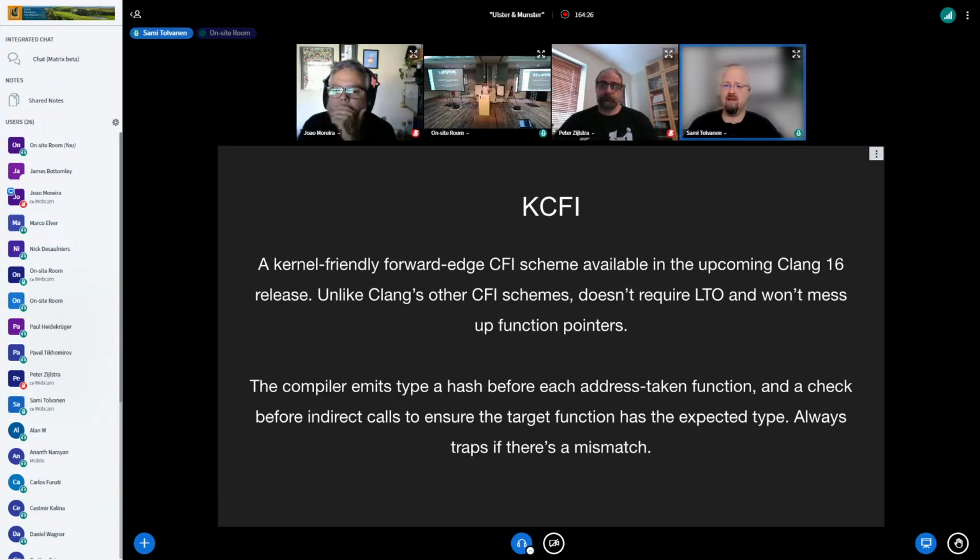Clang also requires link time optimization to be used with CFI, so the compiler can determine all the call targets. And that significantly increases compilation times and can also increase binary sizes, which makes it undesirable in some cases. So that brings us to KCFI, which is a new fine-grained CFI scheme that we contributed to Clang recently. And it should be in the upcoming Clang 16 release. And it avoids all the aforementioned issues with the Clang CFI and therefore makes it more kernel friendly.